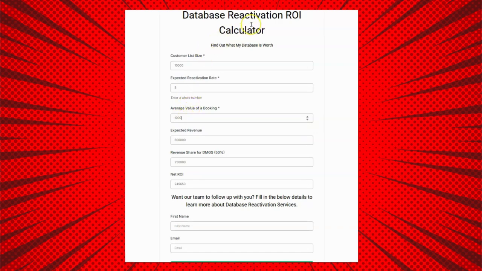And so next, let's say, what is your average value of a booking, right? What is the average value that a customer brings to your small business? Let's just put in 1,000 just to keep numbers simple. You can see just by putting in these 3 bits of information, we can see that if you were to run a database reactivation campaign, now, quick timeout.